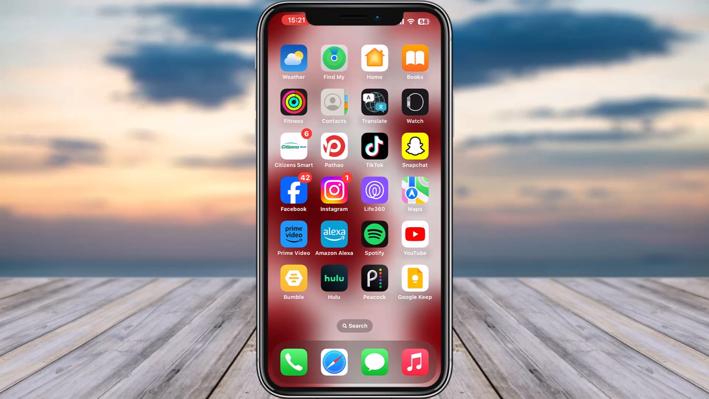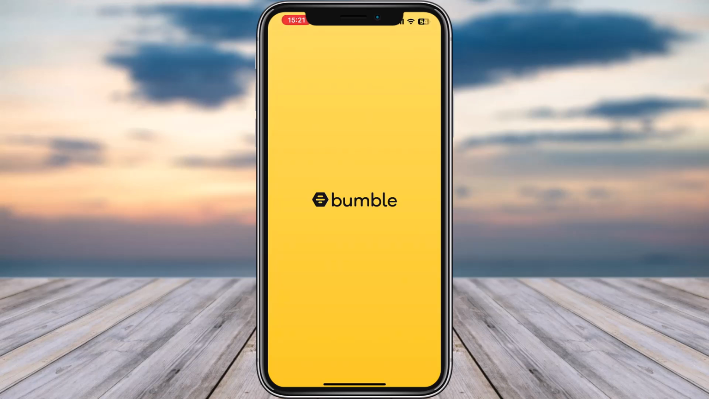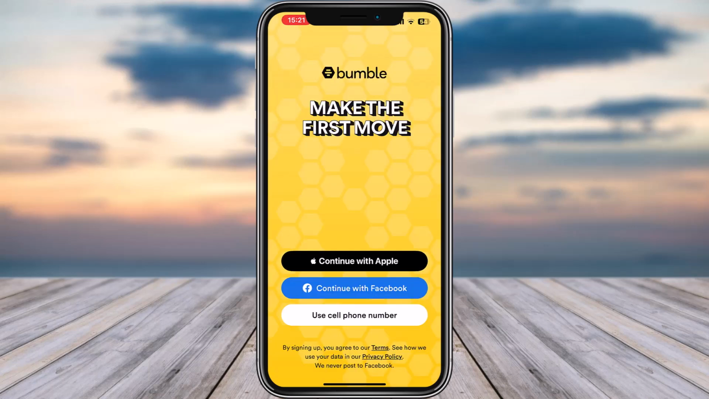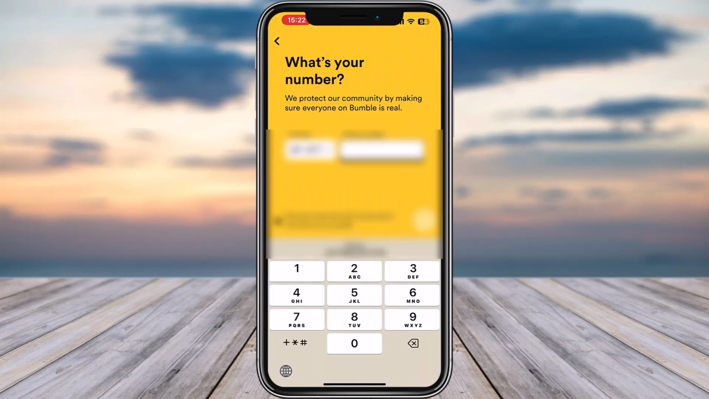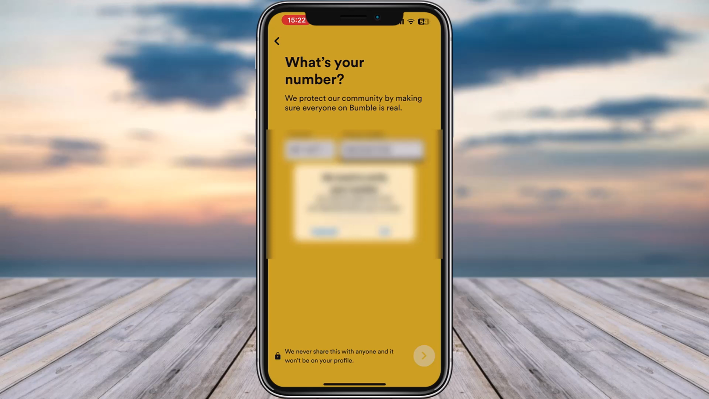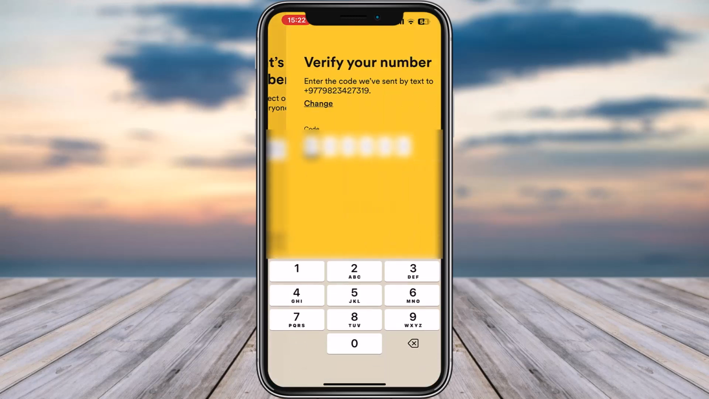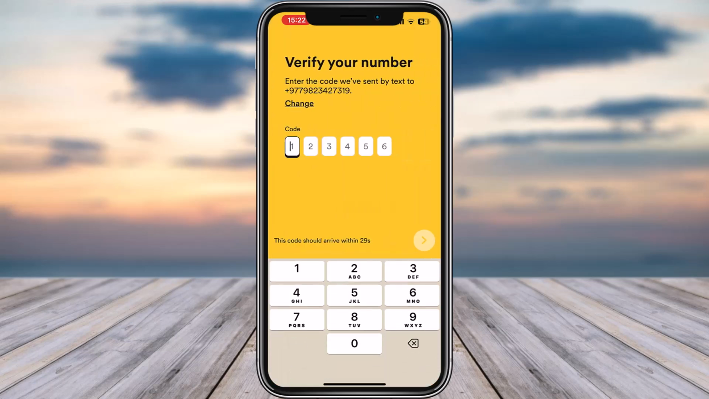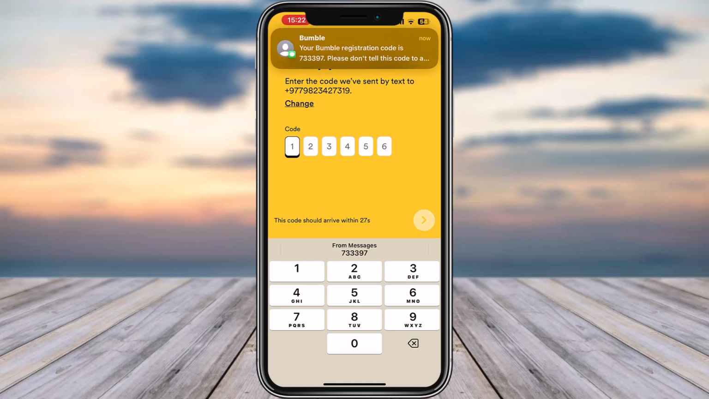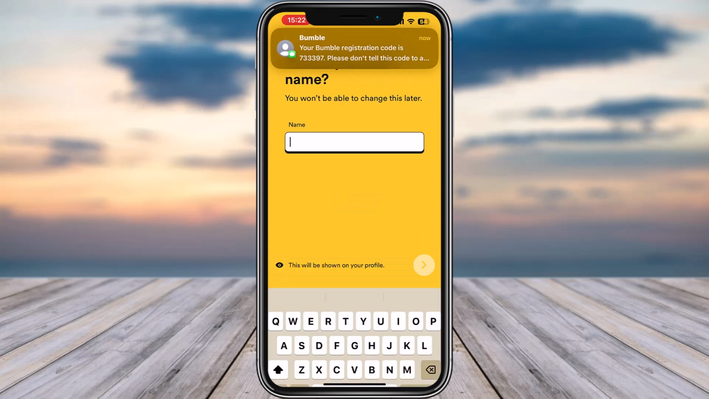So for that, first of all, access your particular Bumble app on your phone. Now right over here you do have three options. You can choose to continue with your Apple if you are on iOS, or you can choose to do it with Facebook, or simply access your cell number, add in your number, tap on OK for verification purposes. Simply go ahead, enter the code once you have received it, and tap on this icon.